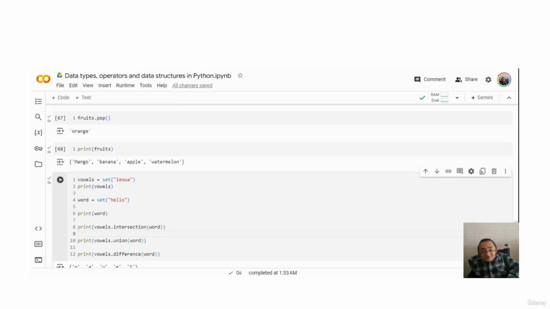After creating those sets, let's try to find the intersection between those two sets by writing vowels dot intersection of word, to see the intersected characters between the vowels set and the word hello. Yes. Let's also print the union between those two sets and the difference between those two sets.